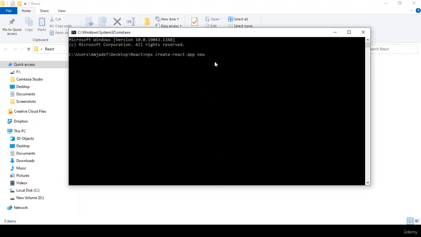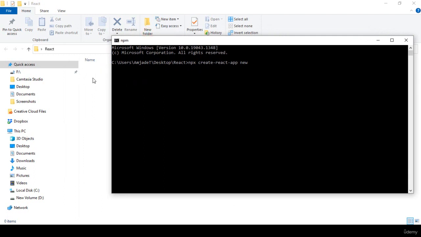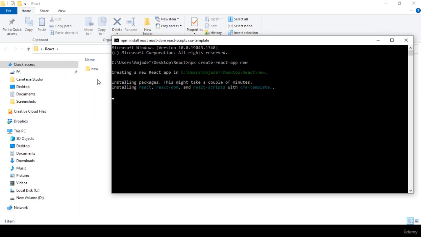Now if you press enter, make sure you are connected to the internet, and it downloads all the files from the internet and creates the project here. It may take a little time, and you can see it is now installing react-dom and react-scripts. Better when it is done, I'll come back again.